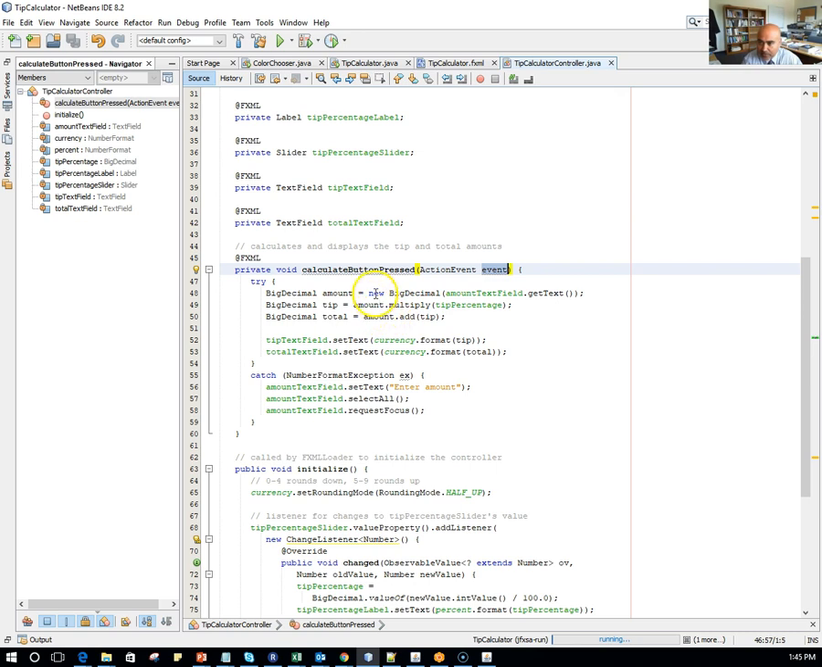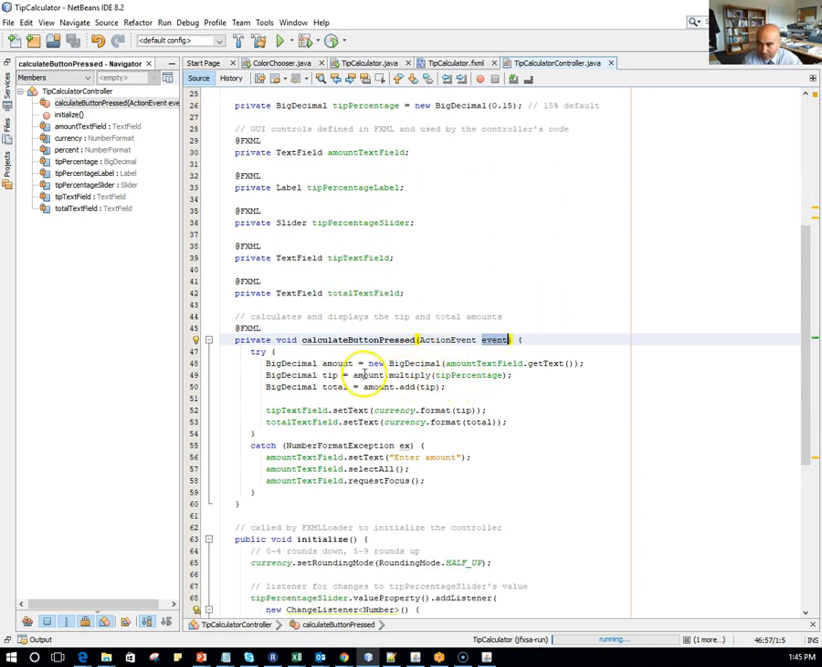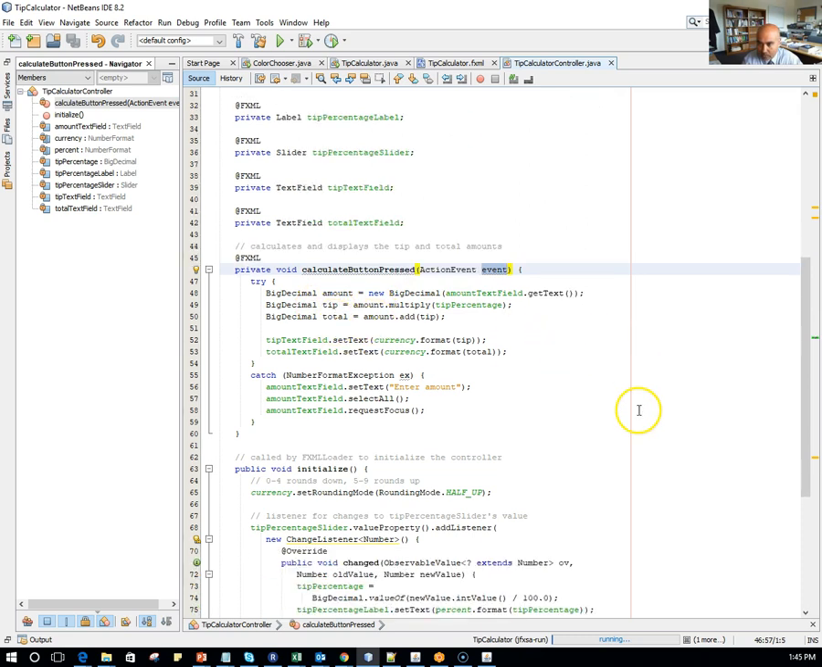And again, look at what I'm doing. So amount dot multiply. With this, I'm multiplying the tip percentage. Remember, our basic one is set at 0.15, but I can move the slider to get what I want. So it's multiplying the tip and then it's adding the total. Now my tip text field dot set text is the currency that I'm associating with. So currency dot format tip. Our total text field again set text currency dot format total.